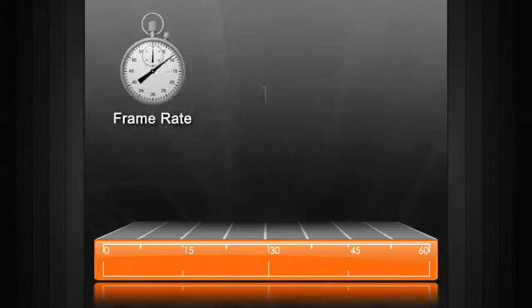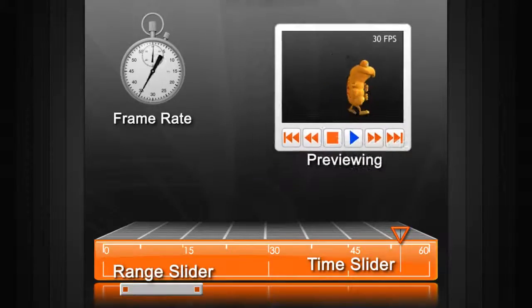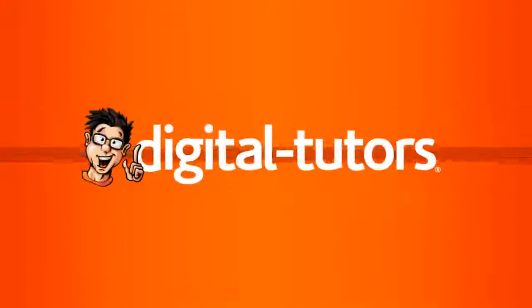In this lesson, we learned about frame rate, the time slider, the range slider, and previewing. Now in the next lesson, we'll take a look at keyframing.